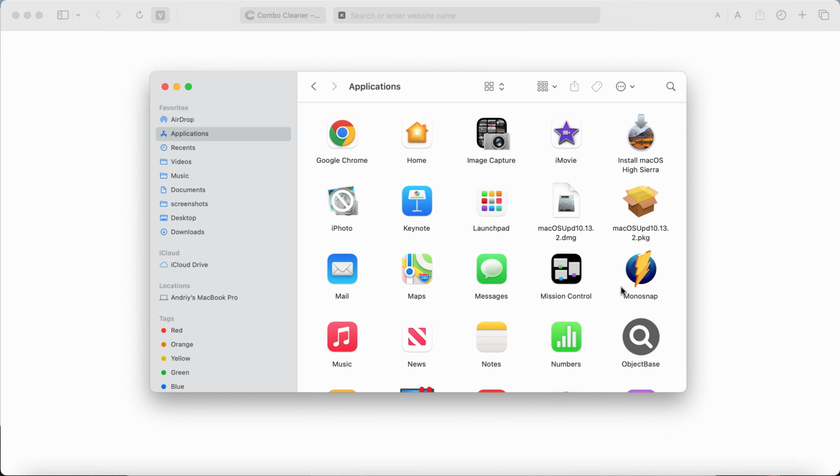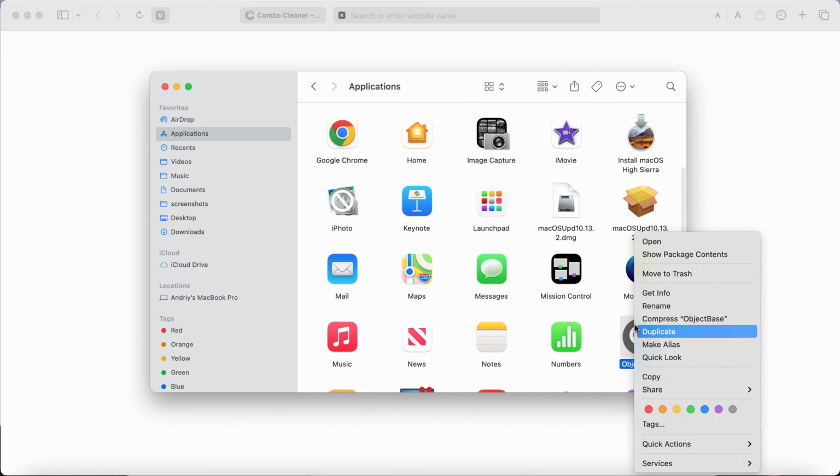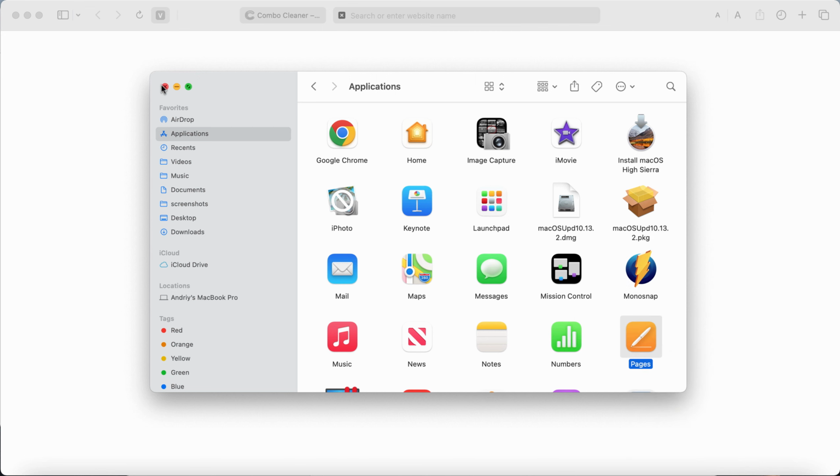In case this ObjectBase was installed somehow into your system, of course, you need to undertake the measures and get rid of it as soon as you can. To remove this ObjectBase, check your applications, right-click on it, and move it to the trash.